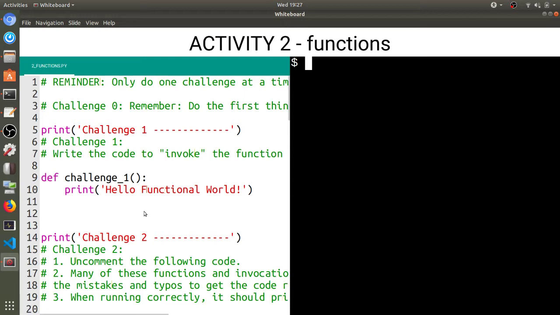So to invoke the function, we need to write the name of the function, followed by those please invoke parentheses.